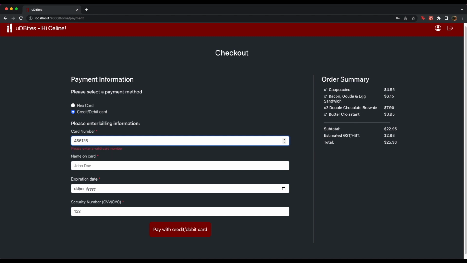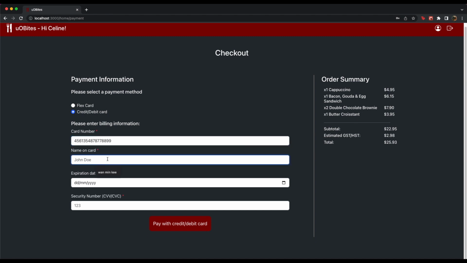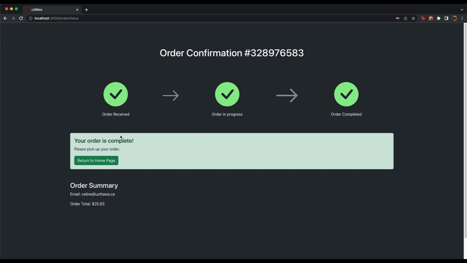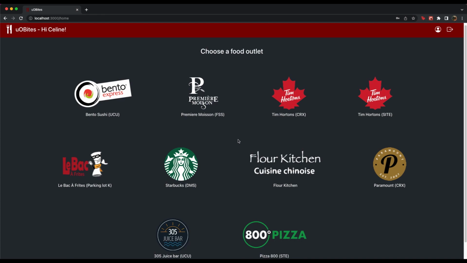I'm going to add the information. Once I'm done inputting my info, I can place the order by clicking this button. I'm brought to the order confirmation page with my order status. So we'll just see order received, move to order in progress, as you can see here. When the order is completed, the UI displays that it is ready to be picked up. So there's the summary of the amount I paid, and I can return to the home page and place another order if I want to.